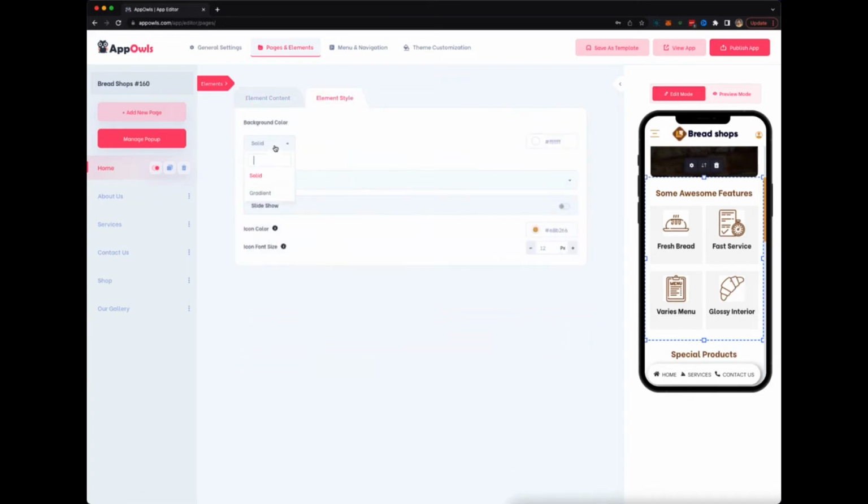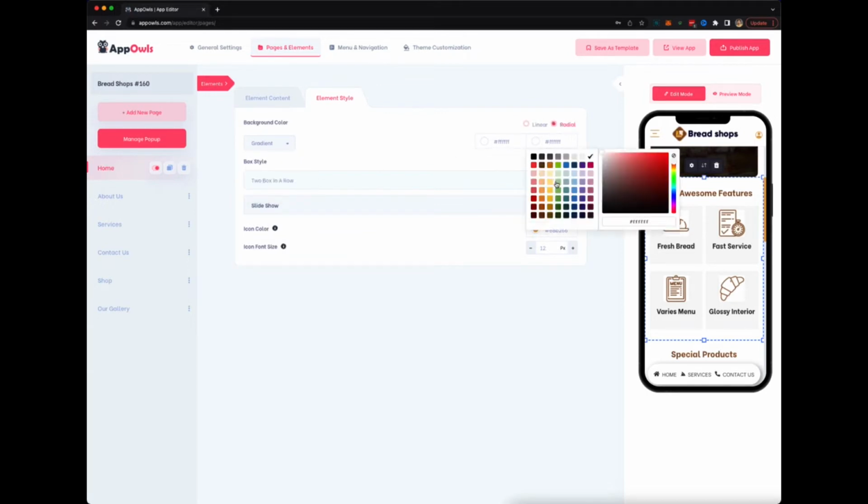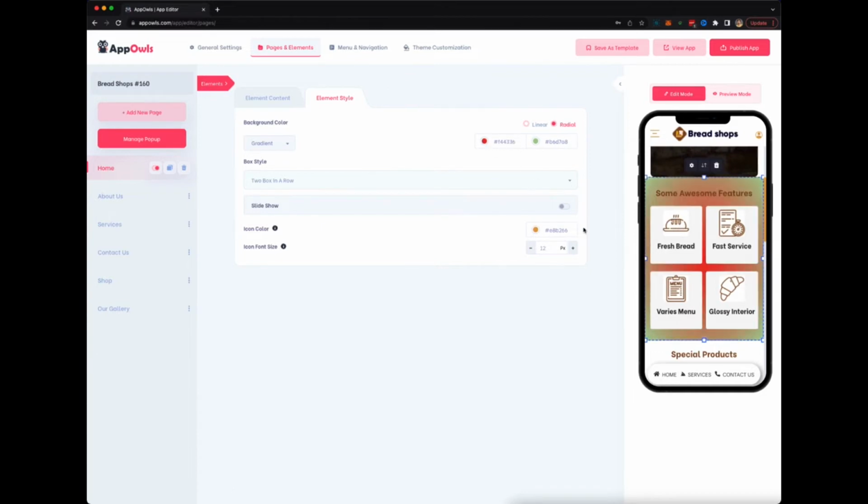I can change the element style to whatever I want. Let's say I want to change it to a different color, I can do that. You have full control over the look and feel. You can add slideshows, anything you want.